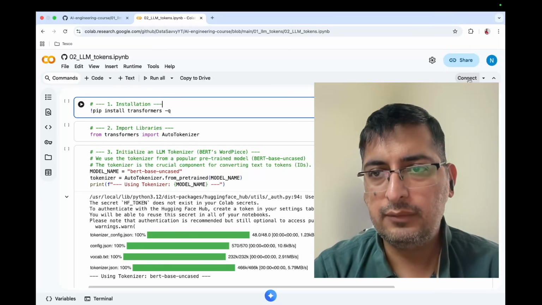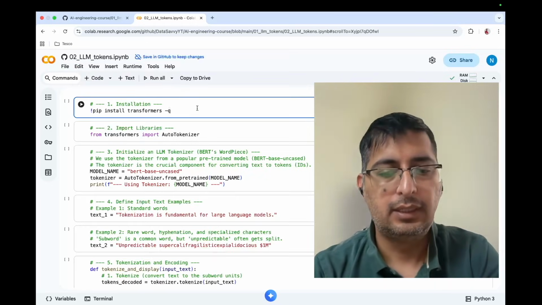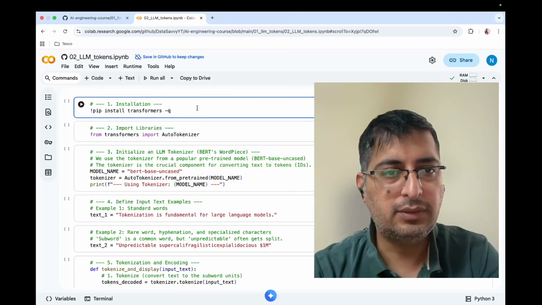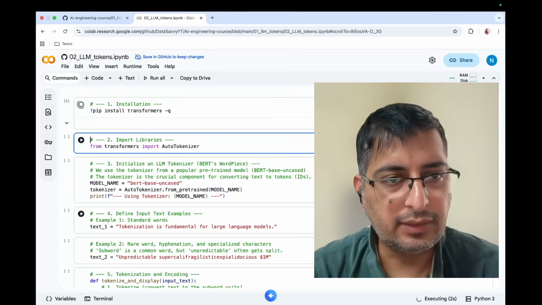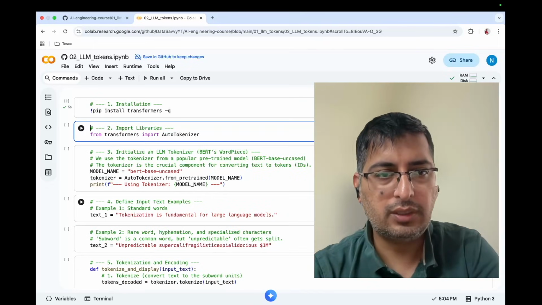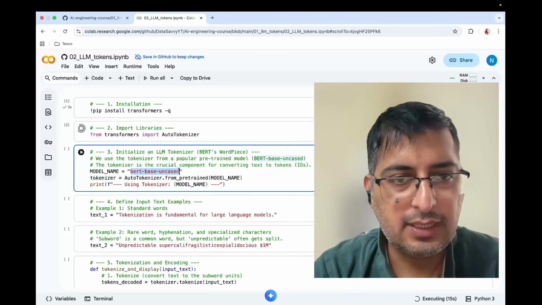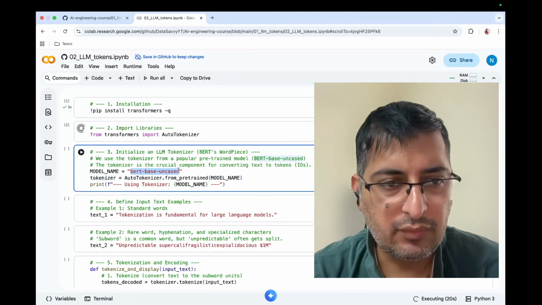Let us connect to the runtime first. My runtime has started. Let me clear all the output. Awesome. Let us first install transformers. This is the library which will have the tokenizer, so that's why we want to install it. Now we will import AutoTokenizer from the transformers library. Once it runs, we will use the BERT-base-uncased model for tokenizing our input data.